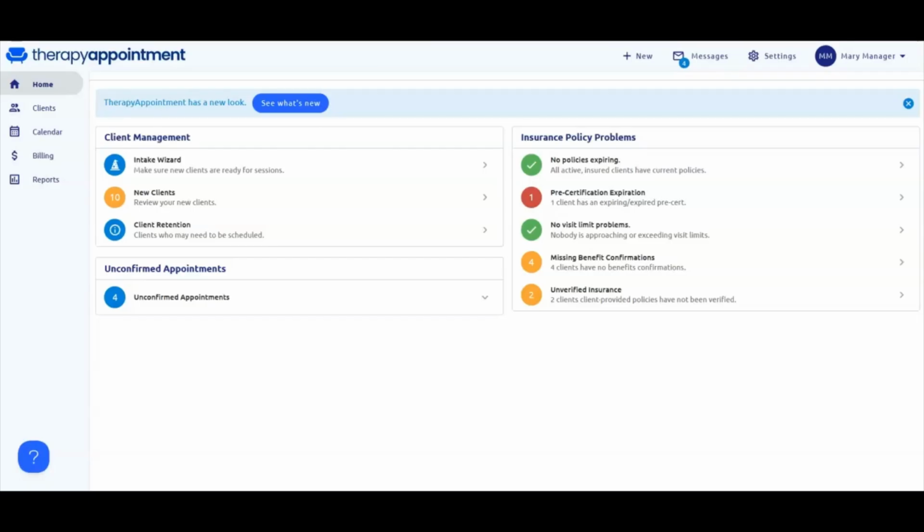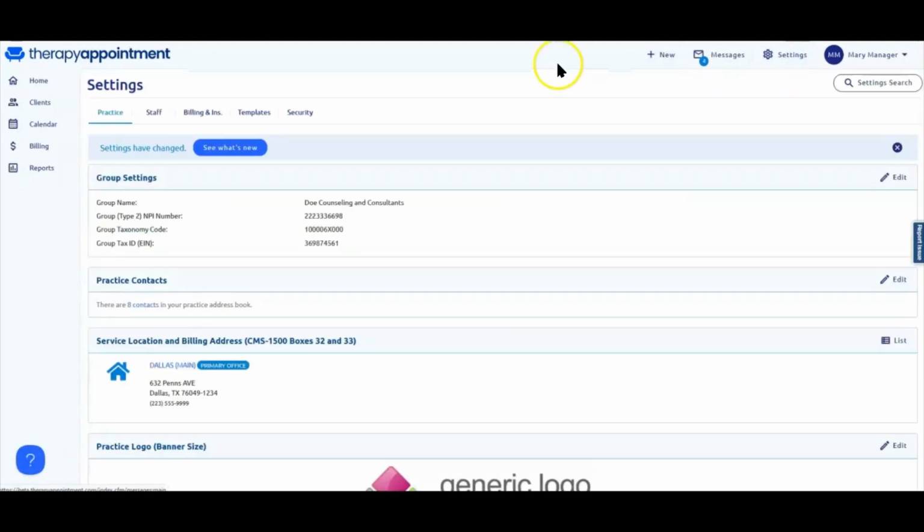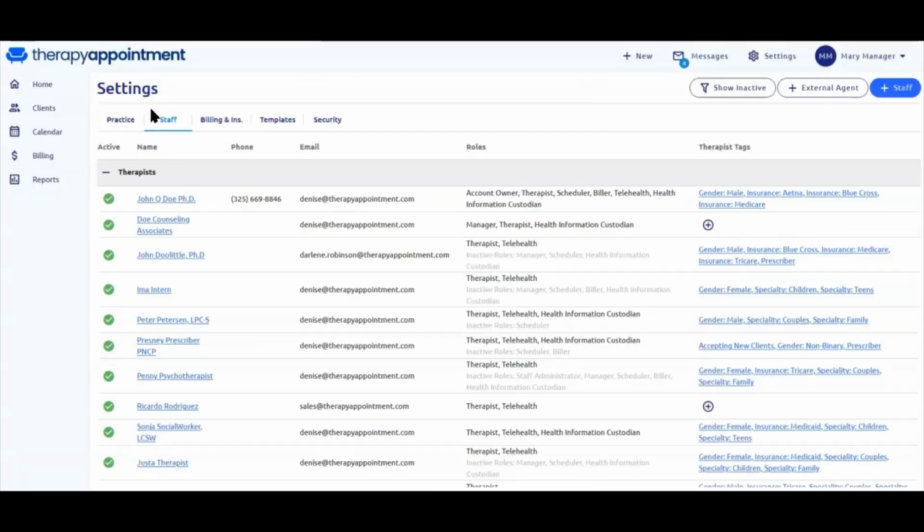First, let's set up the tags in the practice that you would like to use. You'll have to be a manager or owner role, and in this case, you'll go to Settings, and then select Staff from the top tabs. You'll notice that I have already tagged these providers in my practice with discriminators. There's a couple here that don't have any assigned to them yet. But I want to start with a clean slate, so let's do that.